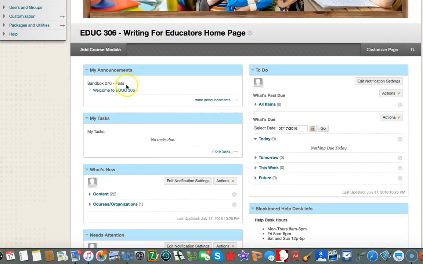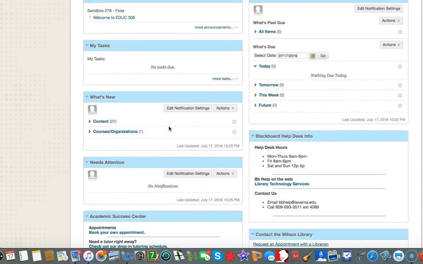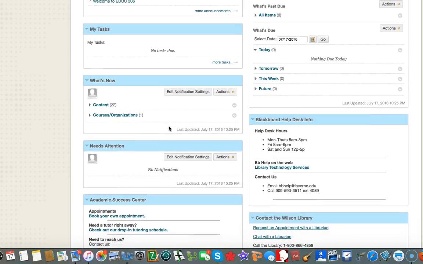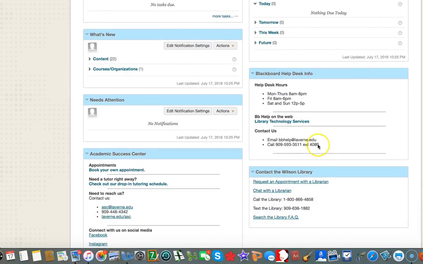Here I have, again, the letter, which also appears in the Start Here section. And I've added a few other things that I usually don't have on the home page. I've added the Blackboard Help Desk info again, and the Academic Success Center where people can make appointments for tutoring, and also the Wilson Library because we're going to be using this again when we do the APA papers. I'll be directing them to the library, so I put that link there as well.